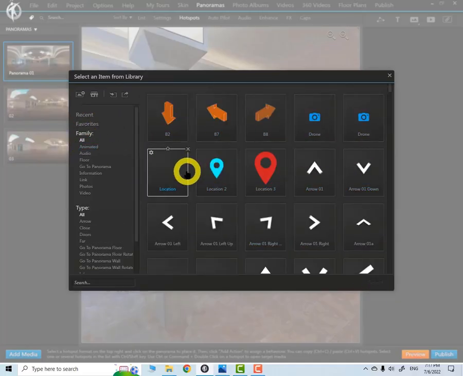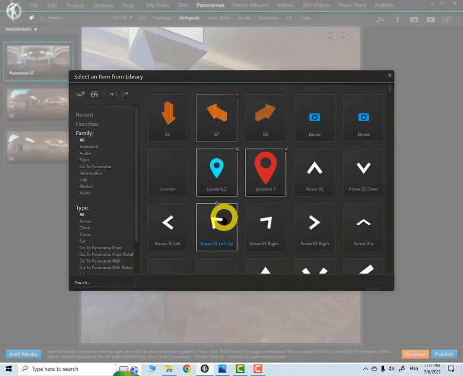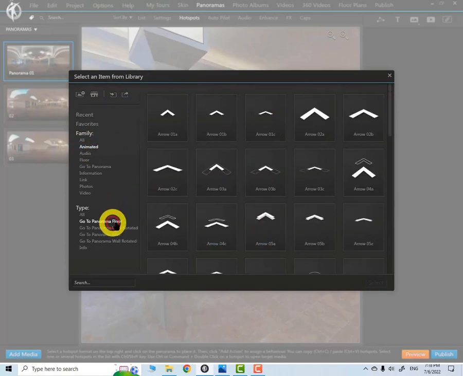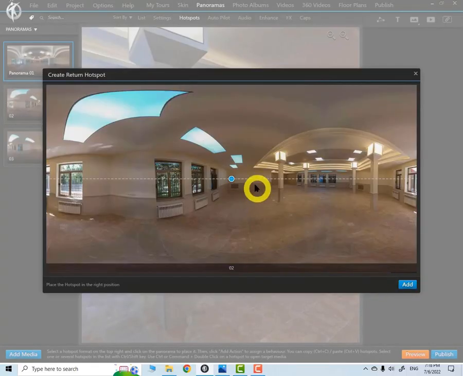I select this icon and click on the select option. Note that if you don't see these initial icons in your own software, it's because I created them myself. I made the PNG file and then imported it into the software and saved it in its library. I select animated, go to floor, and this one that's readily available. In this way, after I selected that panorama, it moved on. Now it asks me to specify the return position as well.